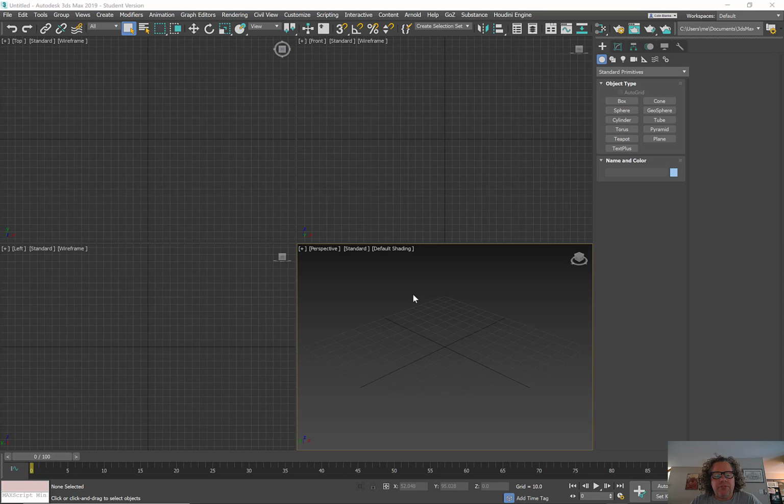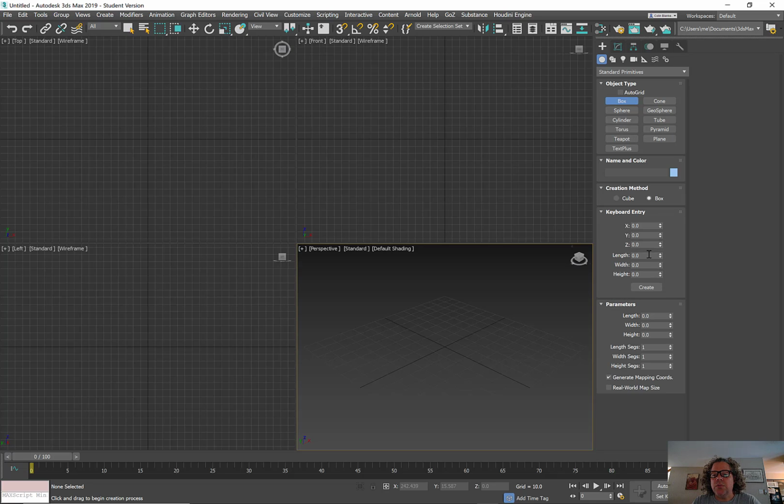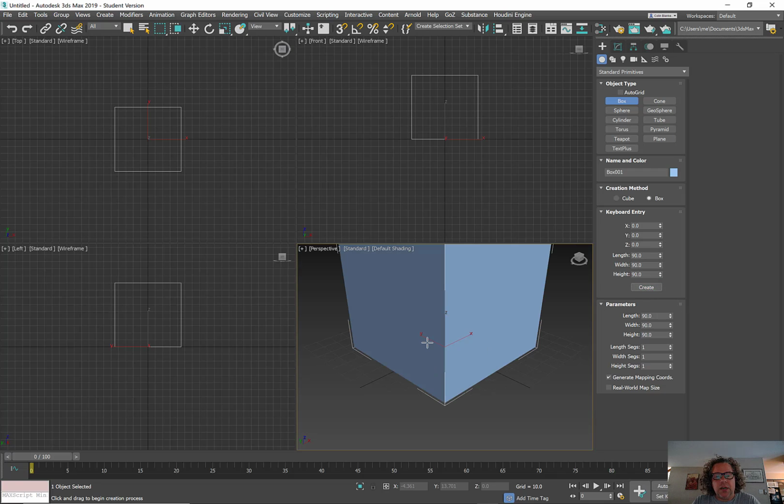So I want to go a little bit further into the edit poly concept here and just build a quick object. Again, I'll start with the same box. I'm not too worried about the scale. I'm going to use keyboard entry on this one. What I'm going to do is just do the same thing, 90 by 90 by 90. Hit create, and I'll just build the box right there for us.